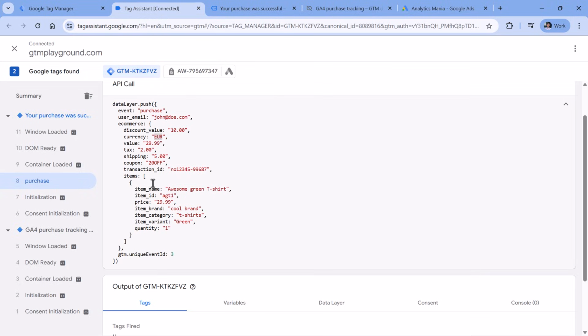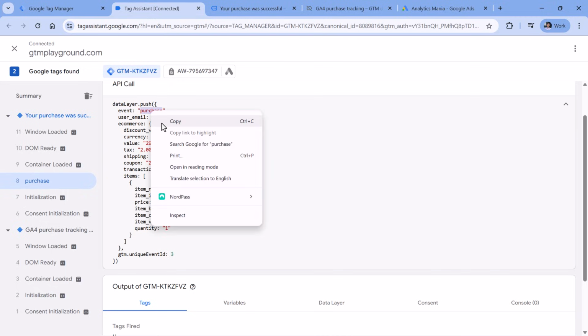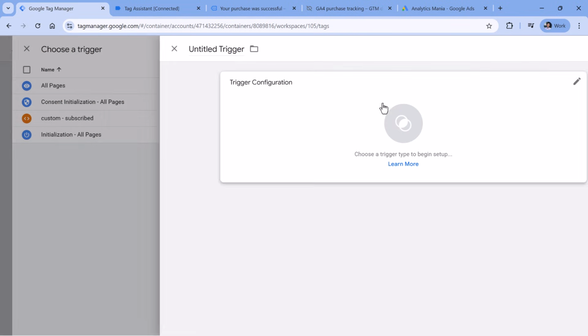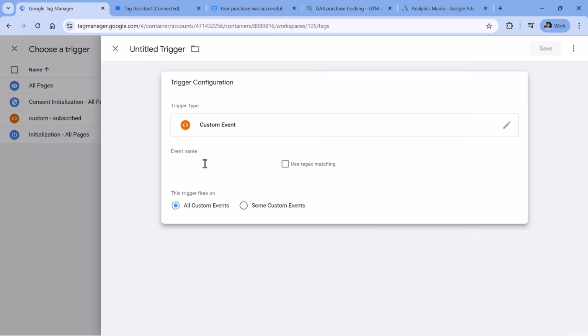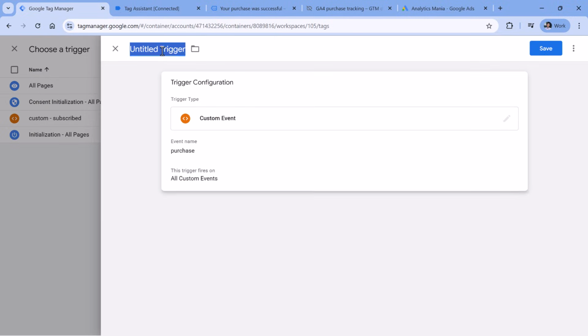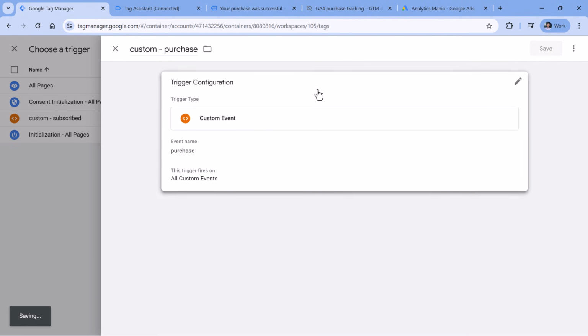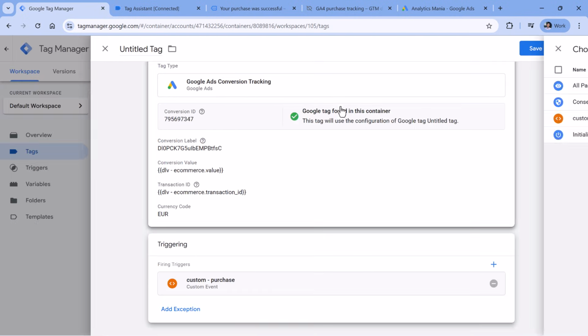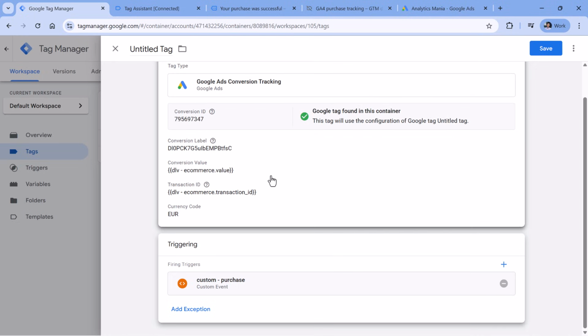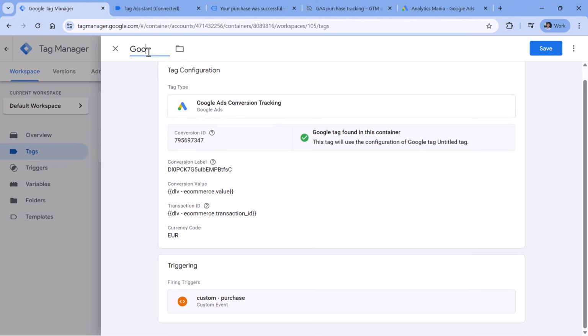In my case, it should fire when event is purchase. So copy the name. And then let's create a trigger, which is custom event, and its name is like this. Then give it a name and click save. So when the purchase happens on a page, this tag will fire and it will send this conversion to Google together with the conversion value, transaction ID, and currency. Then let's name this tag and click save.